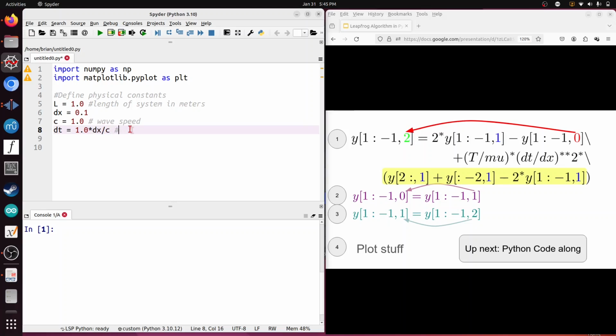We'll see that if we violate this, which is called the CFL condition, the Courant-Friedrichs-Lewy condition, the code will become unstable. We'll break that on purpose just to see what the effects look like after we've got the code running.